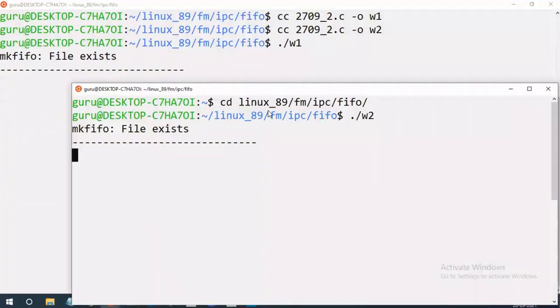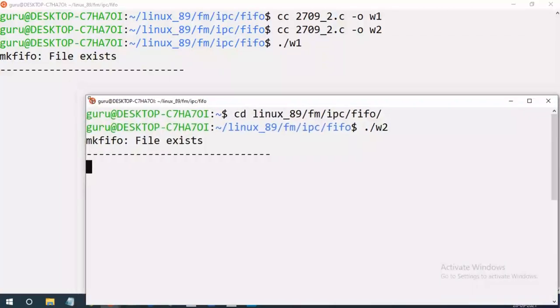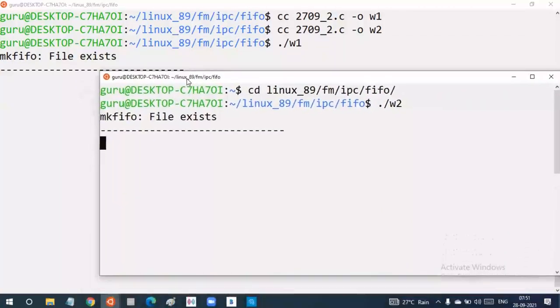Now tell me, B8 F1, two writing processes are blocked. In W1, open is blocked. In W2, open is also blocked. Why? Because there is no reading process available at that moment.